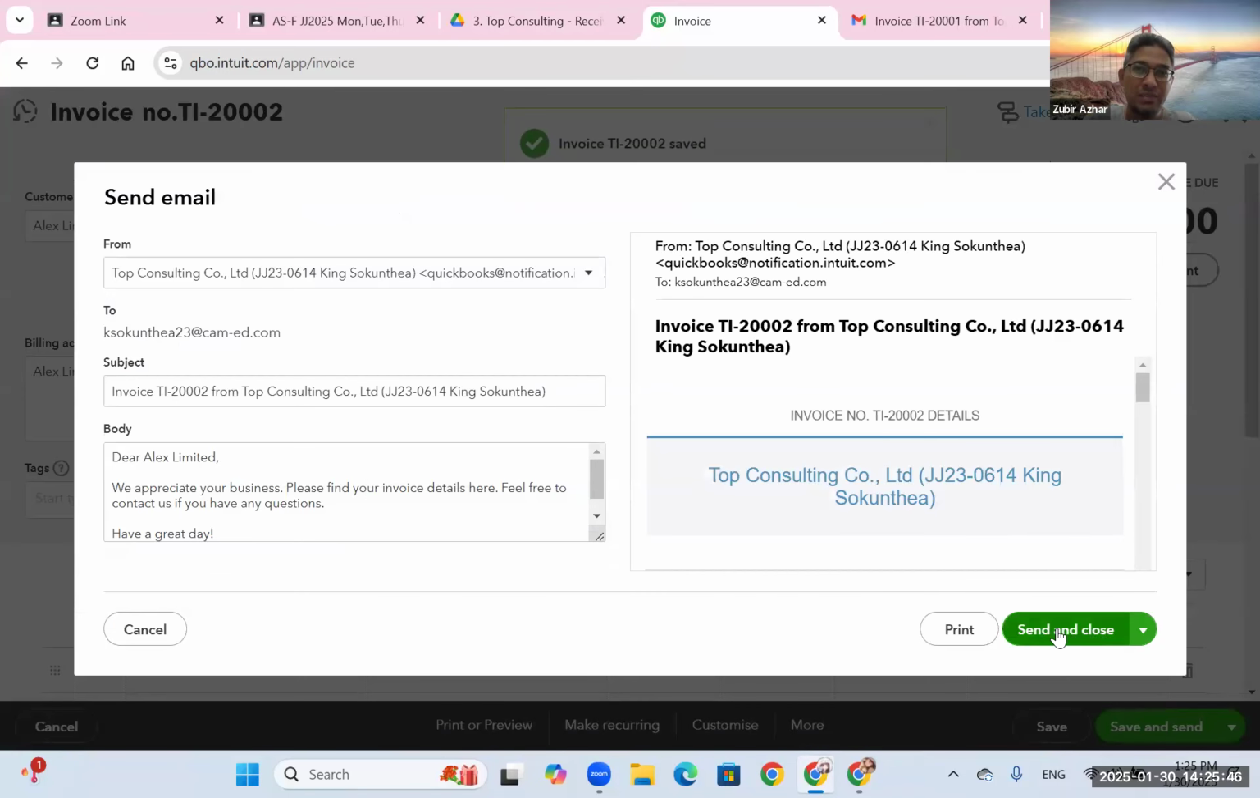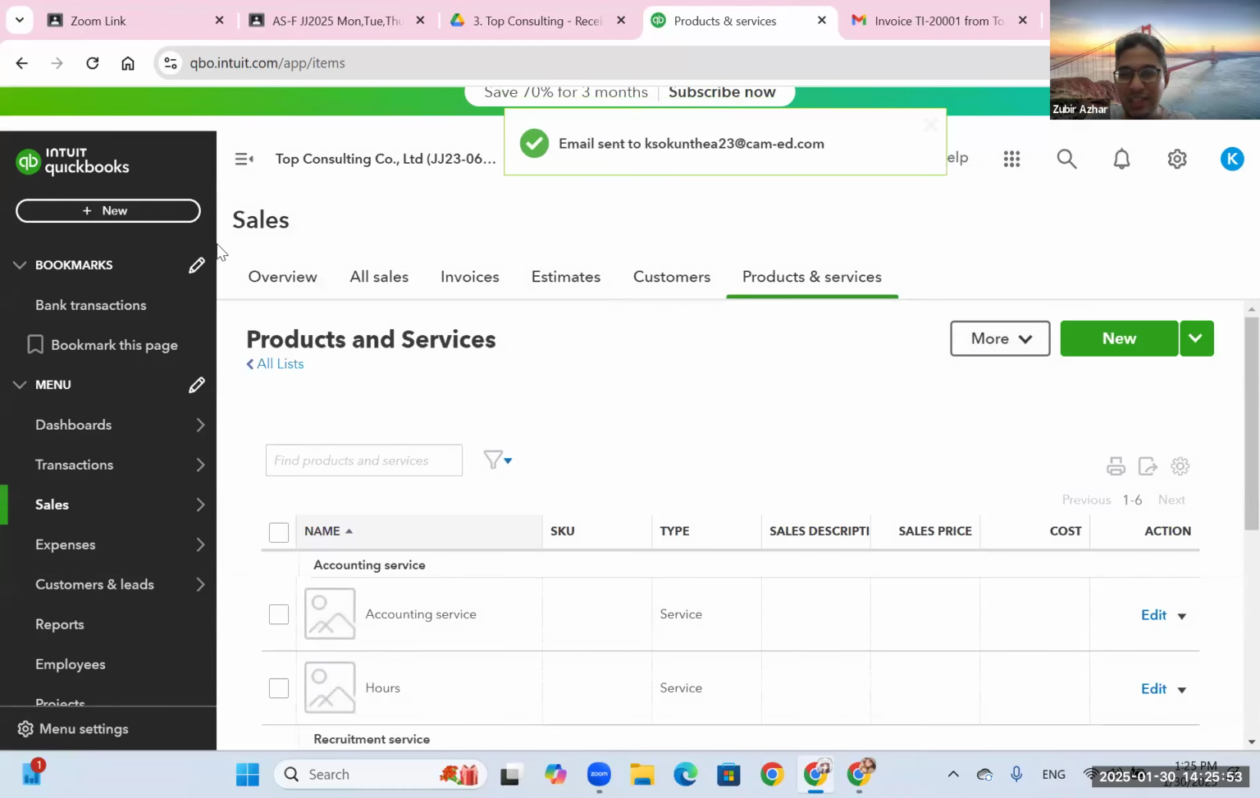Supposedly, if we have the customer email address, we don't send to our own email address actually, but we need to send to our customer's email address. But we don't have that.